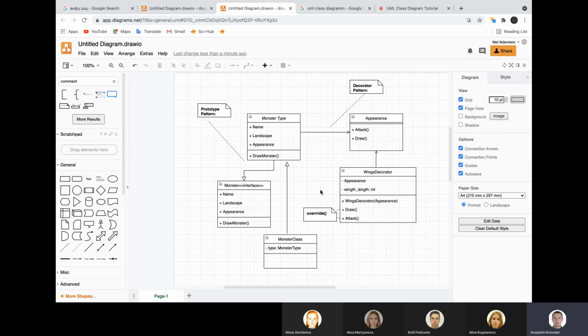Okay, monster class extends from monster type, right? Or monster class. Monster class is more concrete than monster type. Monster type is more abstract, but it has realization of some features. That's why it is a class. It has realization of an appearance, for instance. Yes, landscape experience. I see.